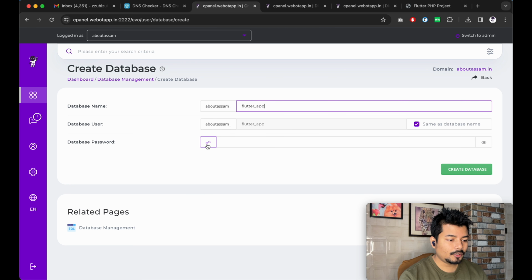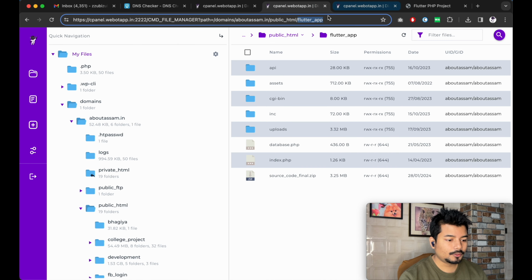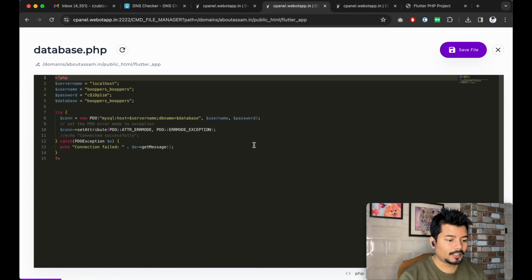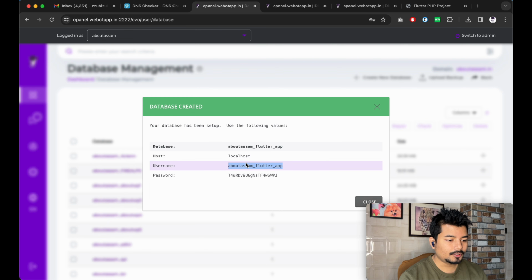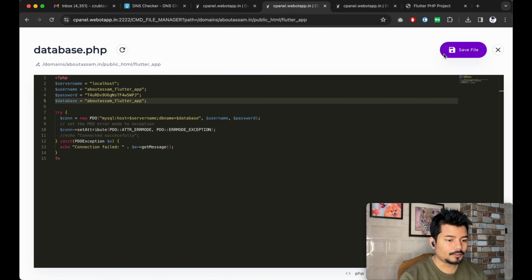And I will also create a new password. Let me see the password and copy the password as well. I will then go to File Manager and double click on database.php. I will paste the password over here. And then I will also copy the database name and the database username and paste it over here.